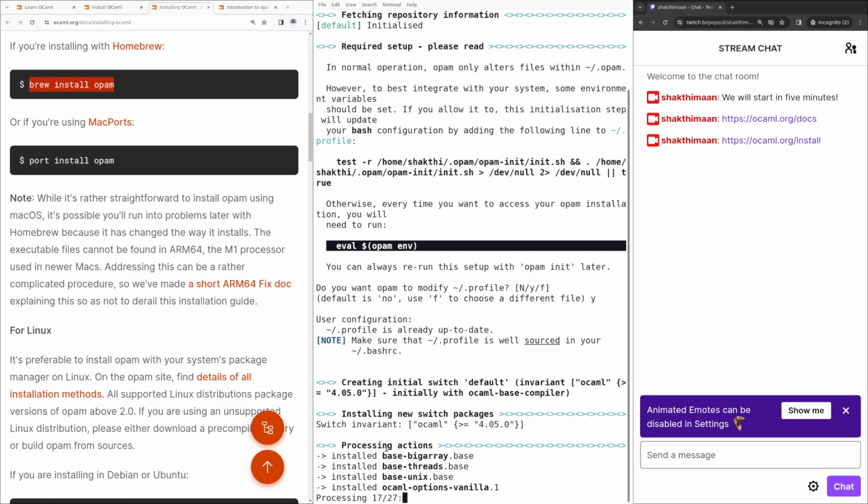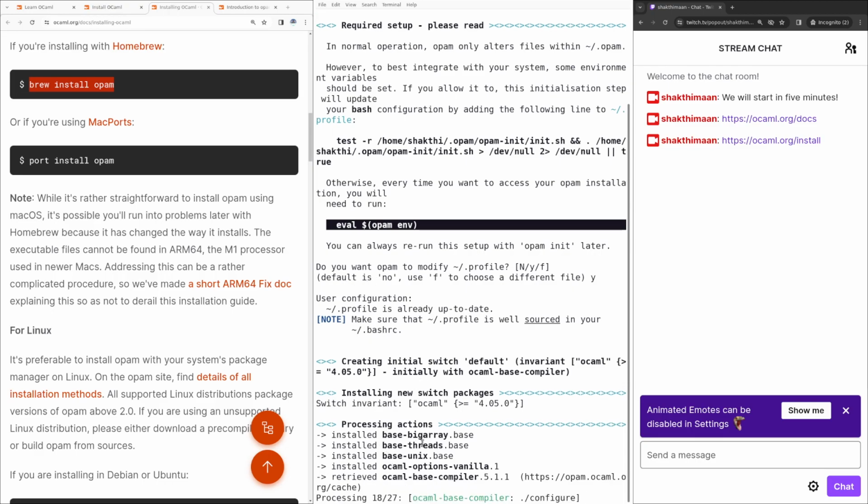So now it is installing some important packages like base packages. Then it is currently installing the OCaml base compiler version 5.1.1. So that's what it's actually installing on your local system. I'll tell you where exactly it is installing. It's running ./configure, and then it will do make to build the compiler.